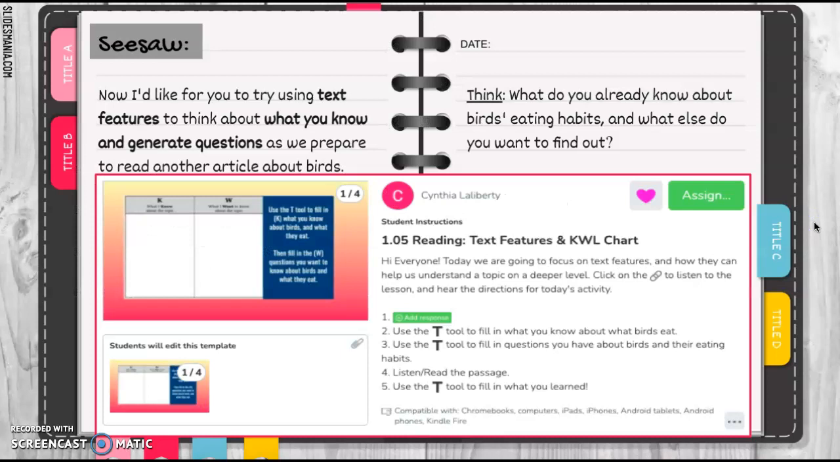So today on Seesaw, I'd like for you to try using text features to think about what you know and generate questions as we prepare to read another article about birds. Think to yourself, what do you know about birds' eating habits, and what else do you want to find out?